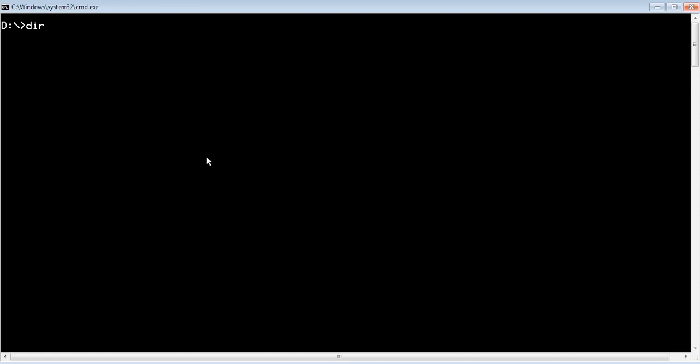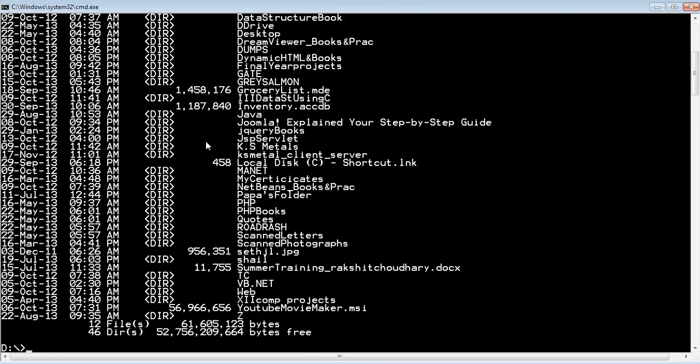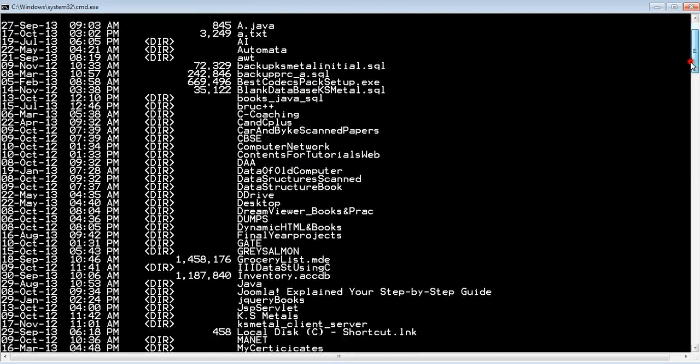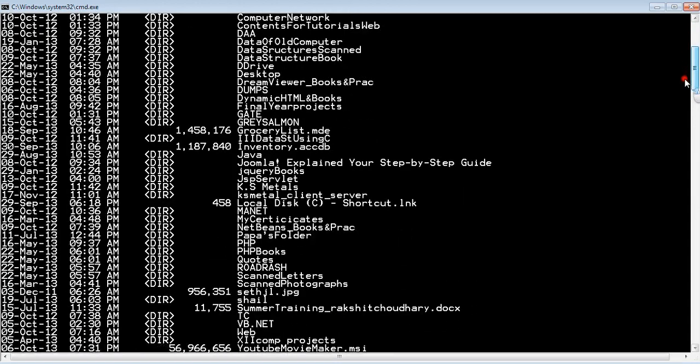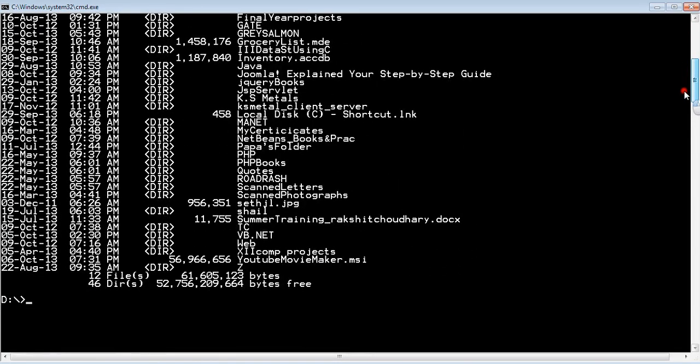So whatever output is generated by the dir command will be displayed on the monitor. As you can see, when I press the enter key, the output of the dir command has been generated on the monitor. And it is always possible to redirect all three streams.